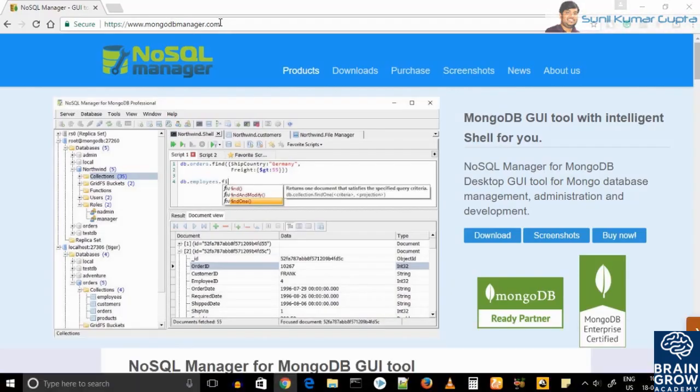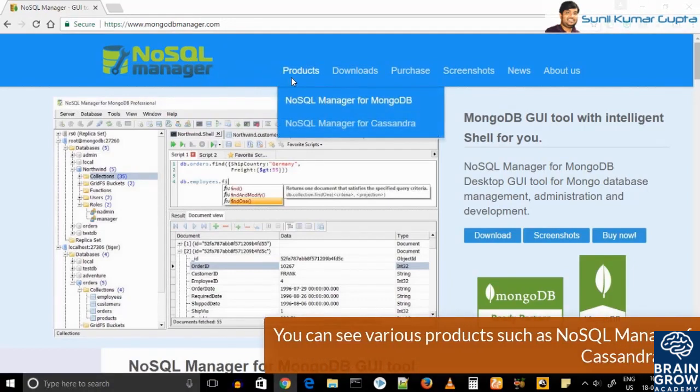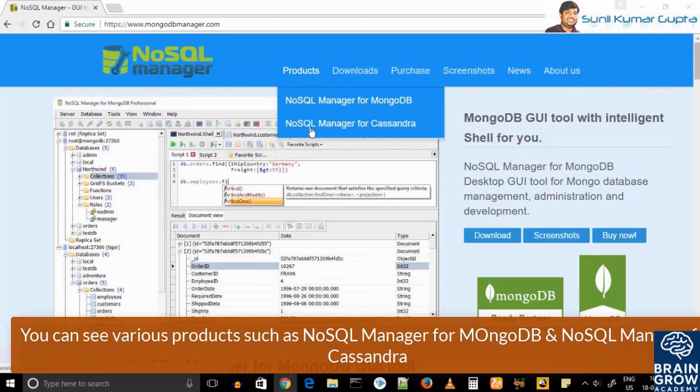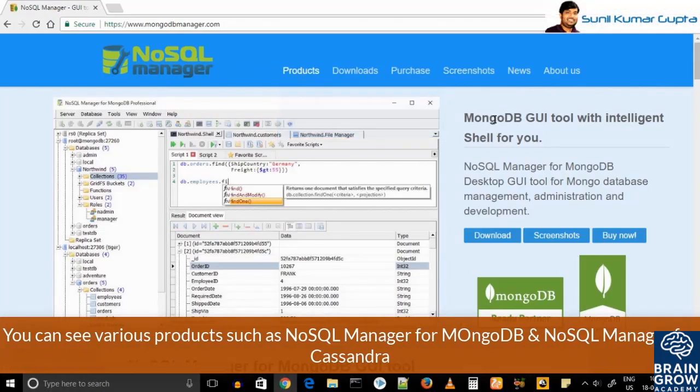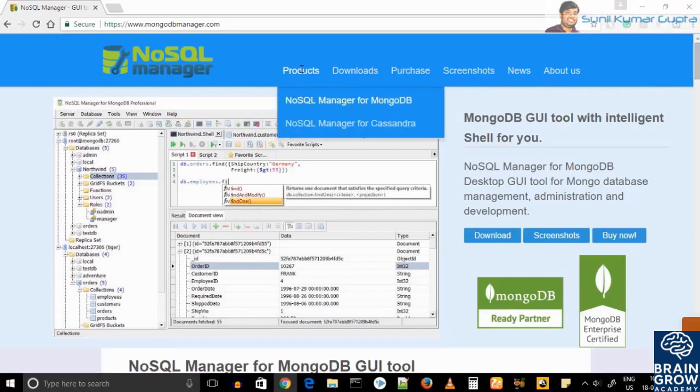So when you head to this website, you will see here the NoSQL Manager. Here products are listed: NoSQL Manager for MongoDB and NoSQL Manager for Cassandra. And here you can see various options: purchase, screenshot, news, and about us. So we need not worry about these things. We need to download this product, NoSQL Manager for MongoDB.